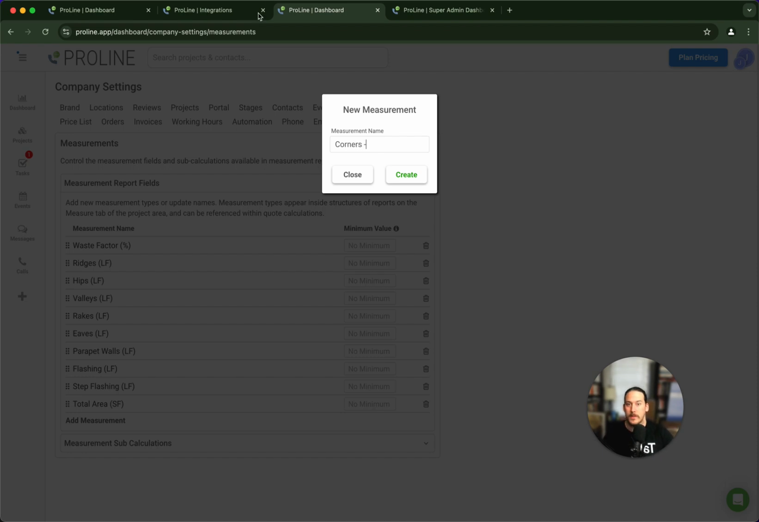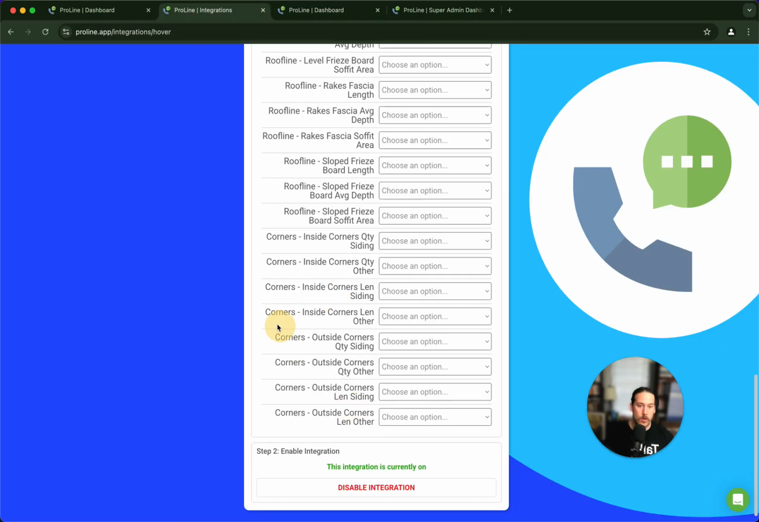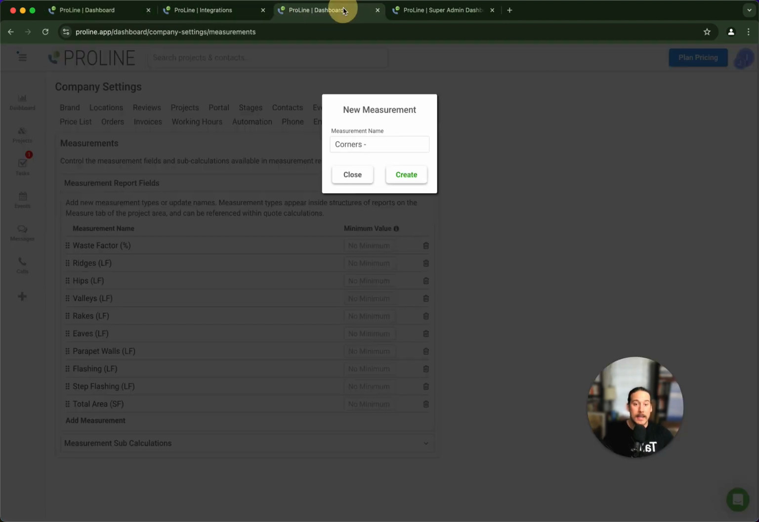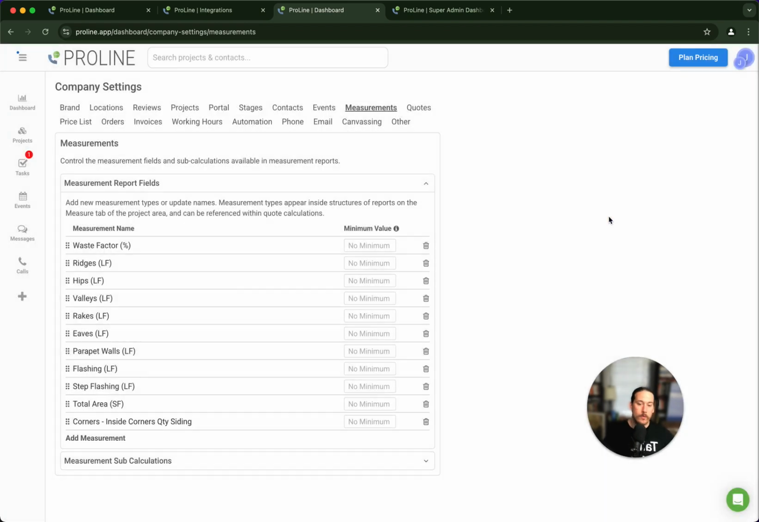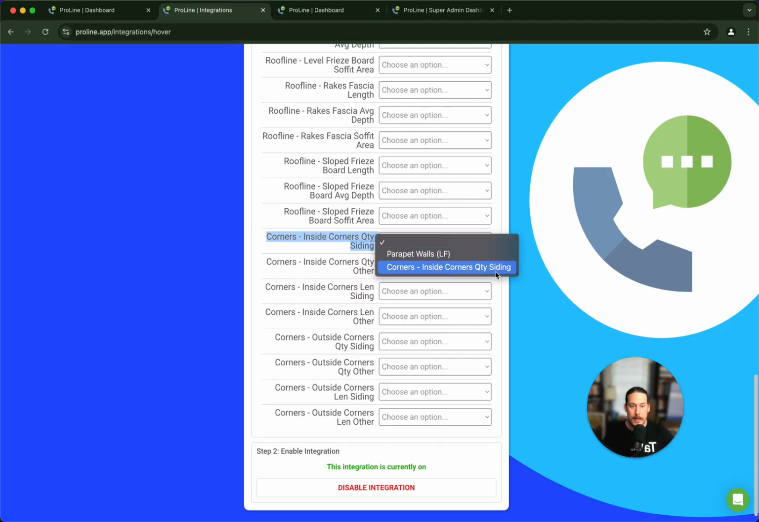name for something on the integration side that you wanted. Let's take, for example, the corners, inside corners quantity siding. Let's say that is what we wanted to do. And we pop that in here and we hit create. Now, when we hit create, if we come back to the integrations page, we then have the ability to select that. And that's what you're going to do.